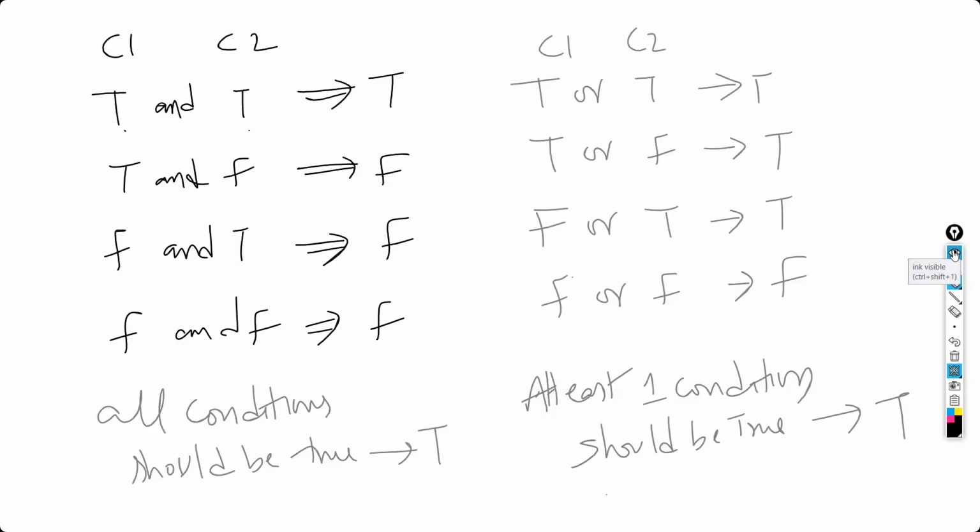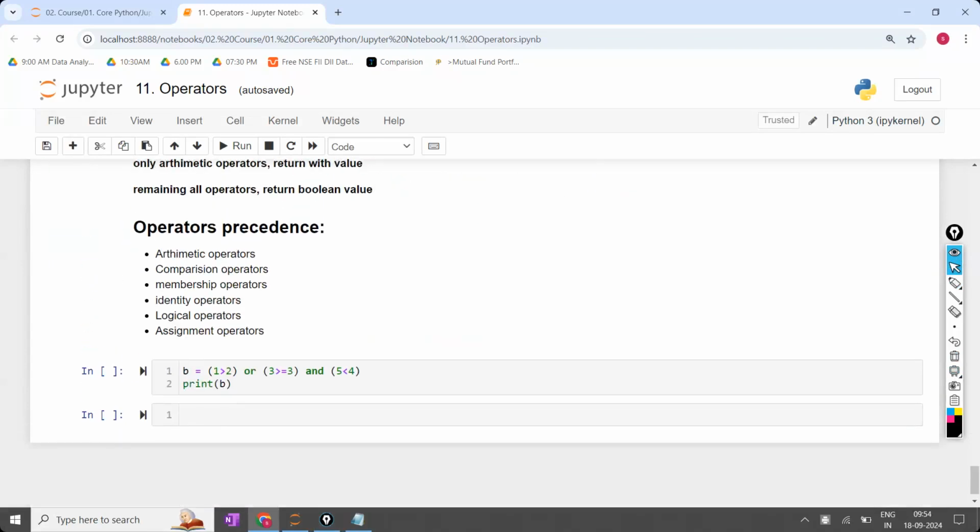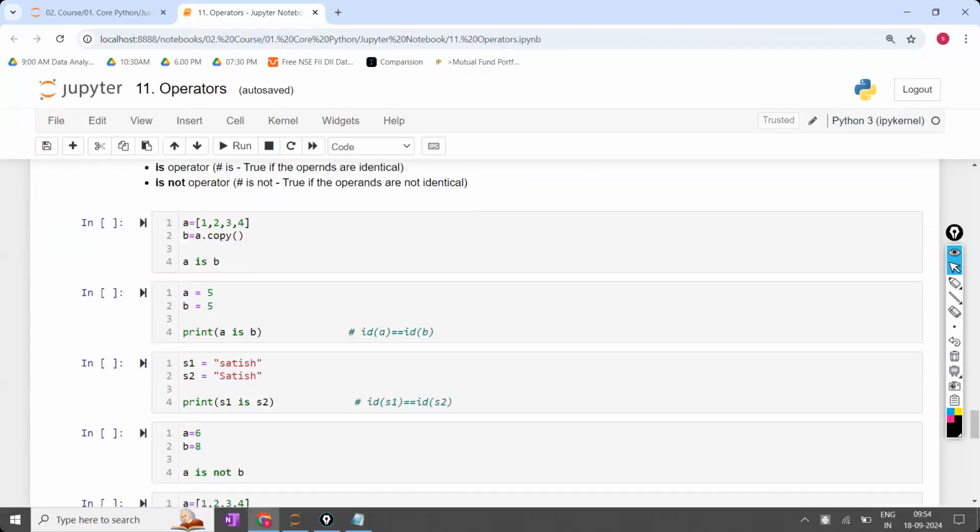Done? Completed? Now let's take an example. 5 greater than 3. This is a comparison operator. And 2 is greater than 3. This is also a comparison operator. Now, my question is, here one comparison operator is there, a logical operator is there, and again a comparison operator is there. In total, how many operators? 3. Out of 3, 2 comparison and 1 logical. Now, which one has to be given top priority? I told you earlier, which is top priority, logical or comparison? Out of these two, comparison comes first.